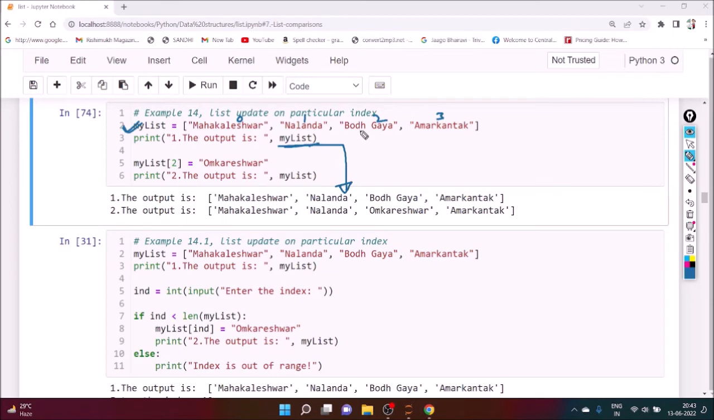Suppose we want to change the second one. Instead of Bodh Gaya, we need Omkareshwar. So how can you write it? My list and the index. Index is what? It is 2. If you put 2 here and display this list, you can see now it is Omkareshwar. It is not Bodh Gaya. So we can change according to our requirement.